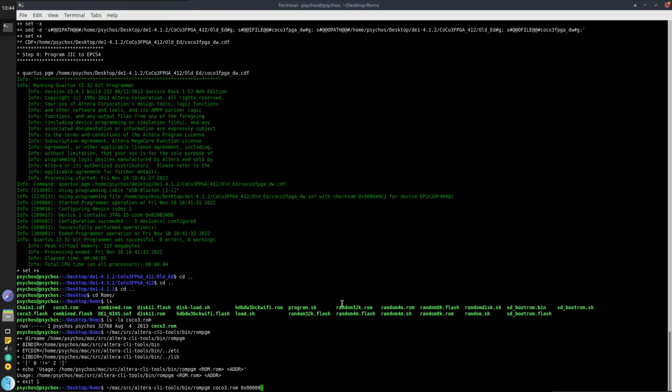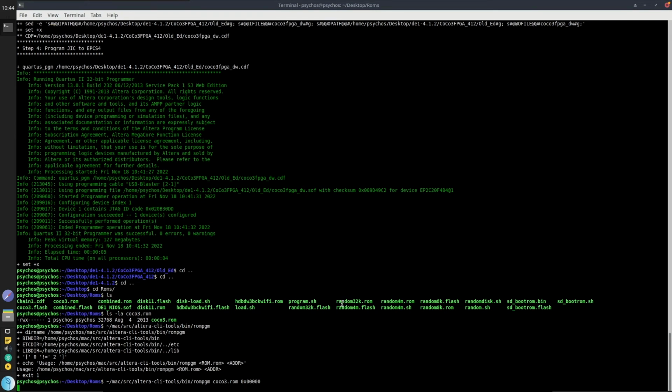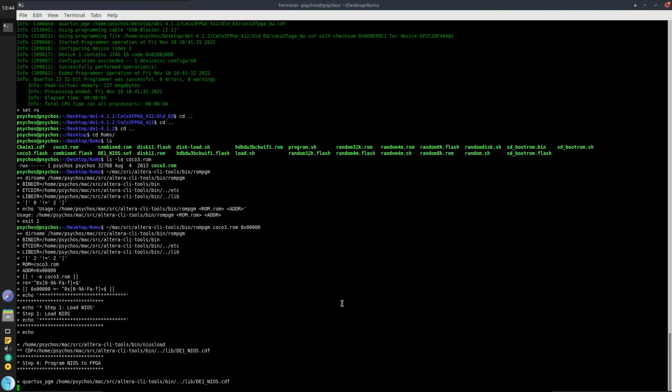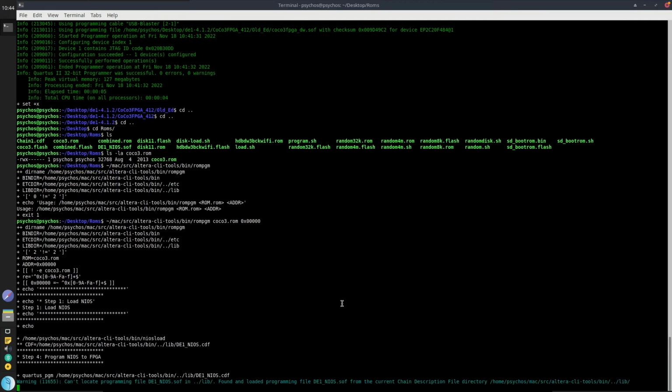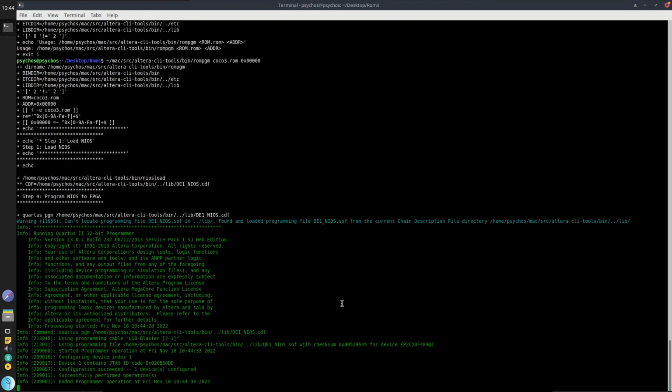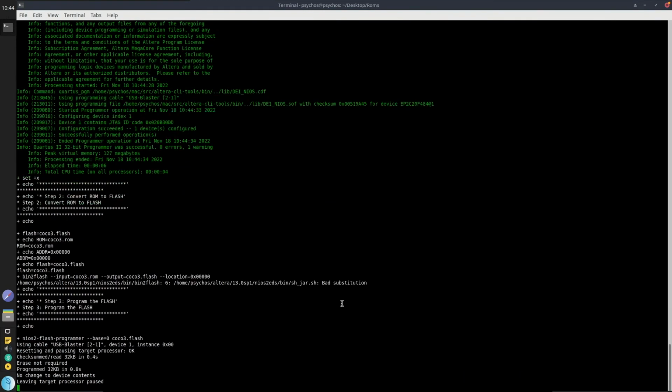What this is going to do is the same thing that the control panel does. First, it's actually going to soft load Mikey's operating system, temporarily load it into the FPGA board, and then it does the programming. I already have it on this particular board, so it said erase not required, no change to device contents. Okay, so that's part one.